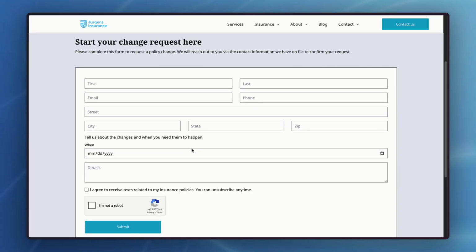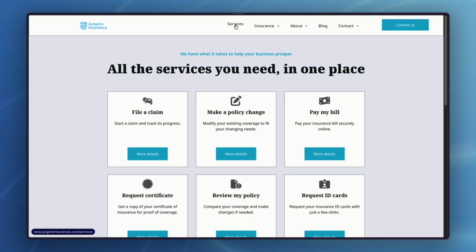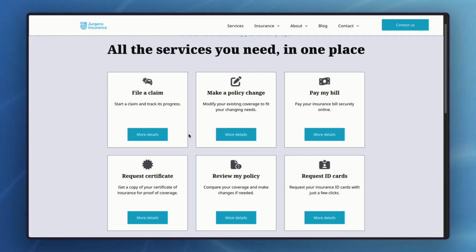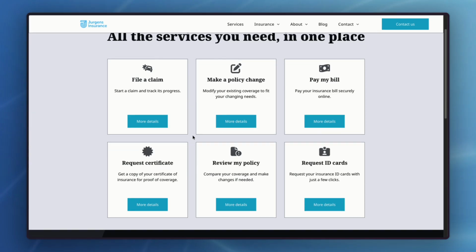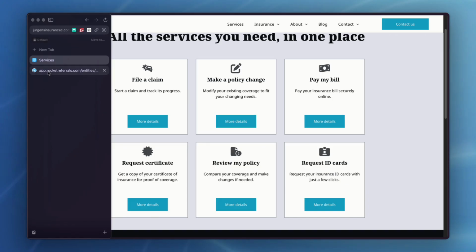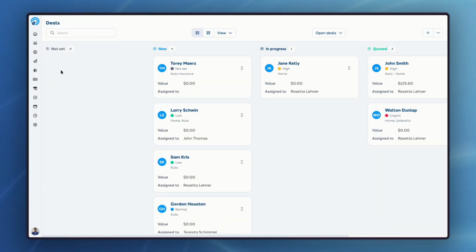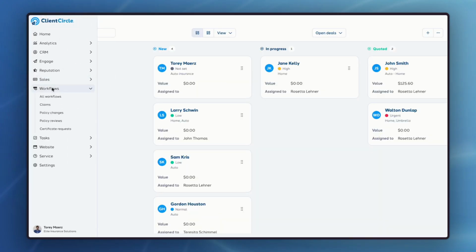So again, I'm just going to show you really quickly this website. I'm not going to make you sit through me filling out these forms because you've kind of seen how it works with the quote form, but all of these forms can then flow into a workflow very similar to what we have there. So let's actually go look at these particular workflows in our system. So we'll go back here and we're on our deals. So let's go to workflows. So this is our new workflow system.